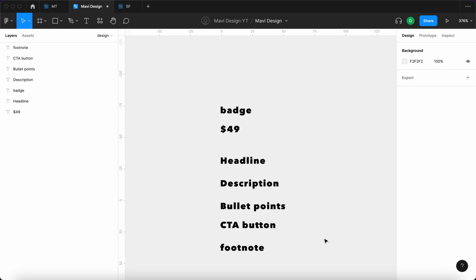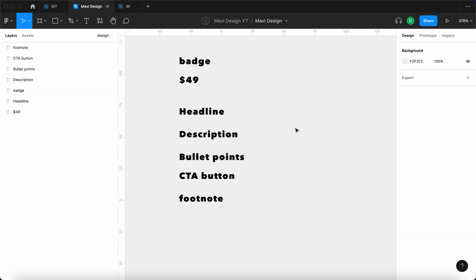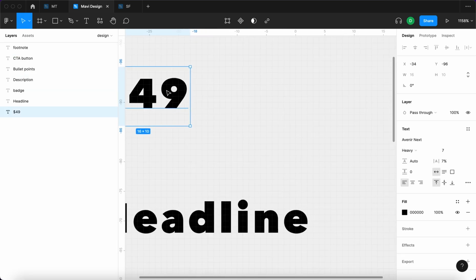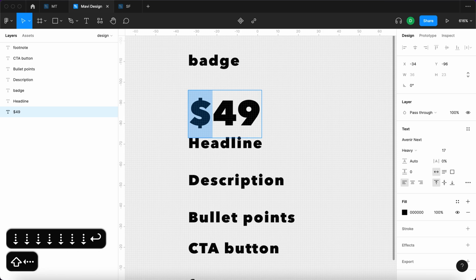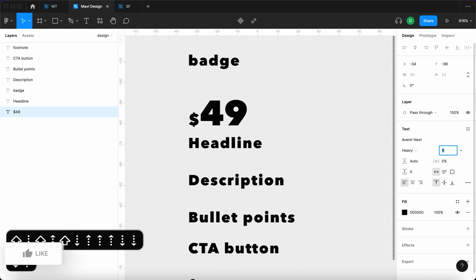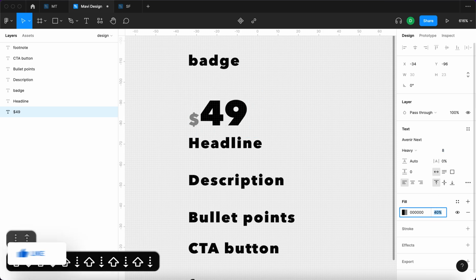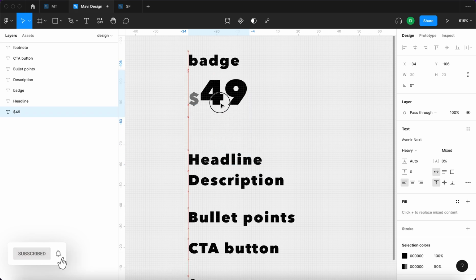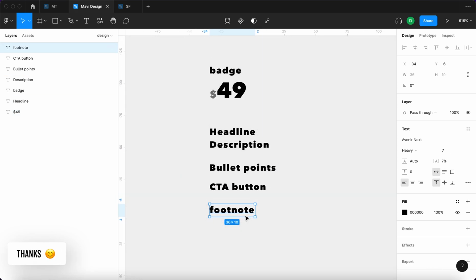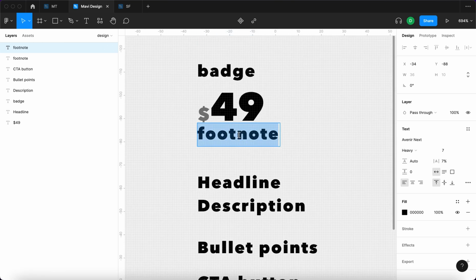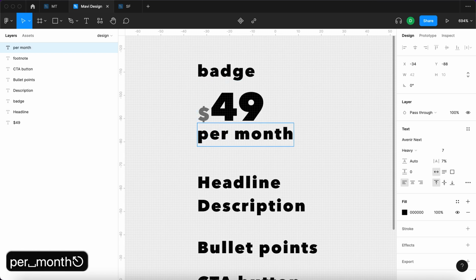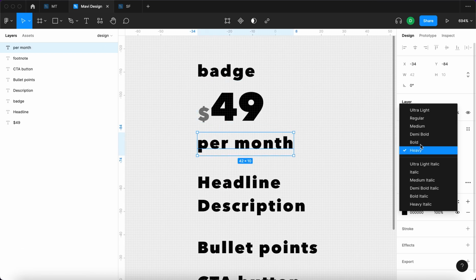Now we need to actually prepare the stuff. So we'll have a big dollar amount right here, right? That makes sense. That's the main thing, how much it costs. Maybe we want to make the dollar sign a bit smaller. So let's say like this. We also might want to do some kind of footnote right below the dollar amount to say that this is going to be, for example, per month, something like that. Right? This is not going to be heavy.